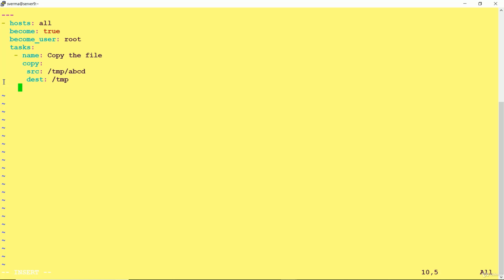And if you want it to be copied with some different name, like XYZ, then ABCD will be copied there as XYZ. And a few more conditions: I want the owner of the file to be unixadm, and I want the group to be root, right? And the permission on the file I want to be full permission, that is 777. So this is what I'm going to do. A very simple playbook I have created.